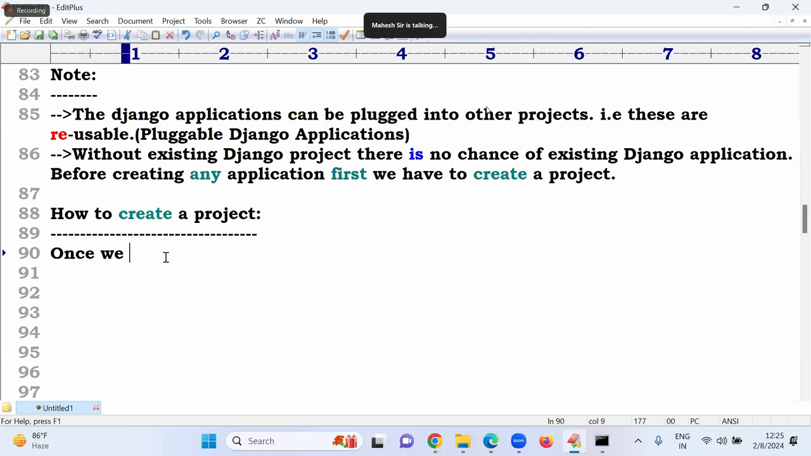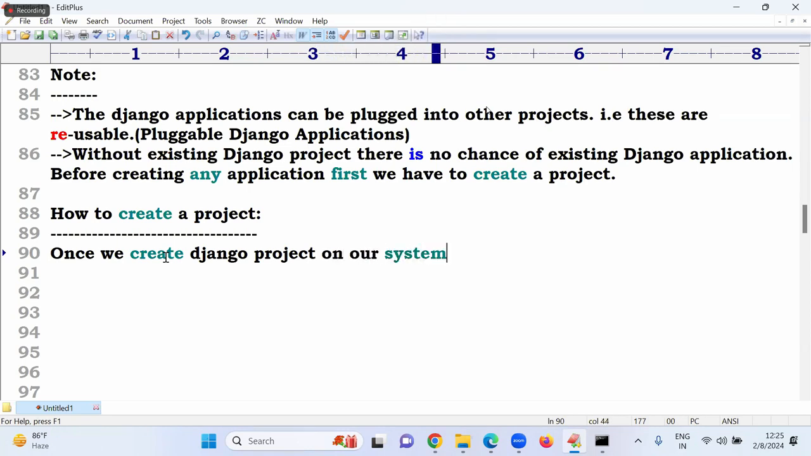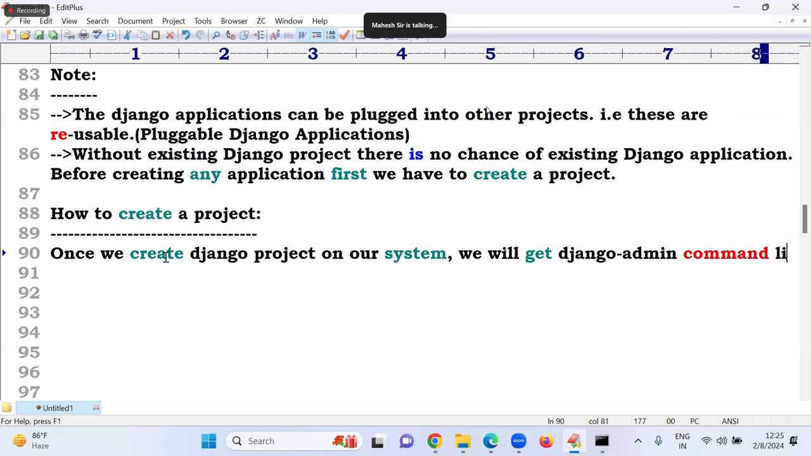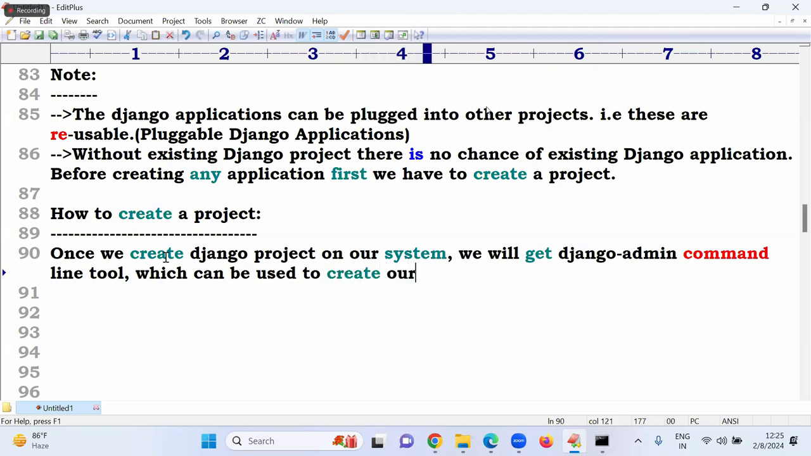once we install django, we will get the django-admin command line tool, which can be used to create our django project.